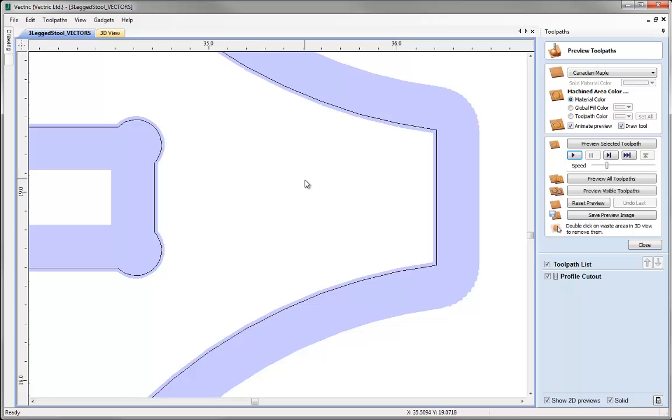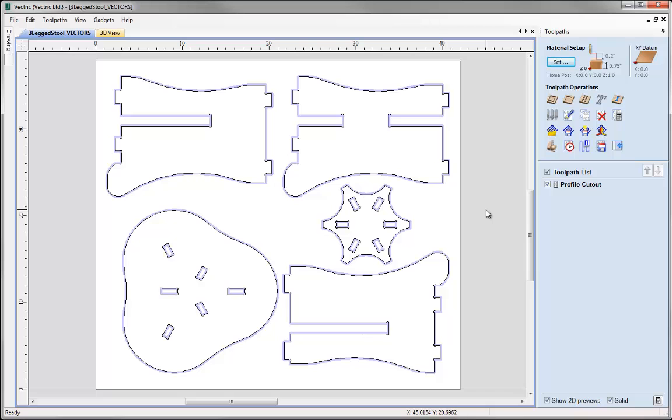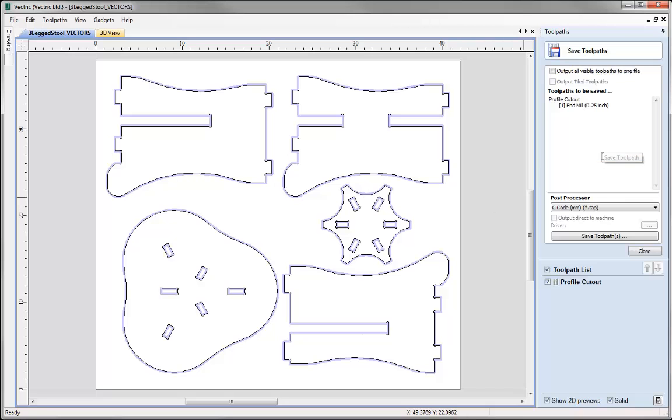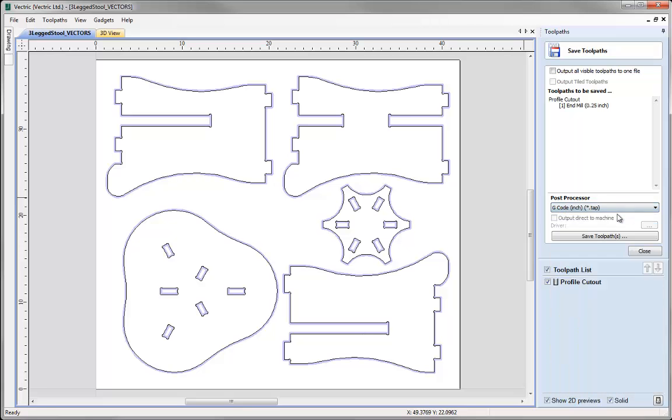So let's just click in the 2D view and hit F in order to fit that back into the window there. We can close the preview toolpath form, and at this stage I may actually want to save this toolpath out as is. So to do that, I would just have the toolpath selected, I would click on Save Toolpaths, and then from here I would choose the appropriate post processor, whatever made sense for my particular machine, and I would click on the Save Toolpaths button there, give that a name, and this is a file I could run on the CNC.